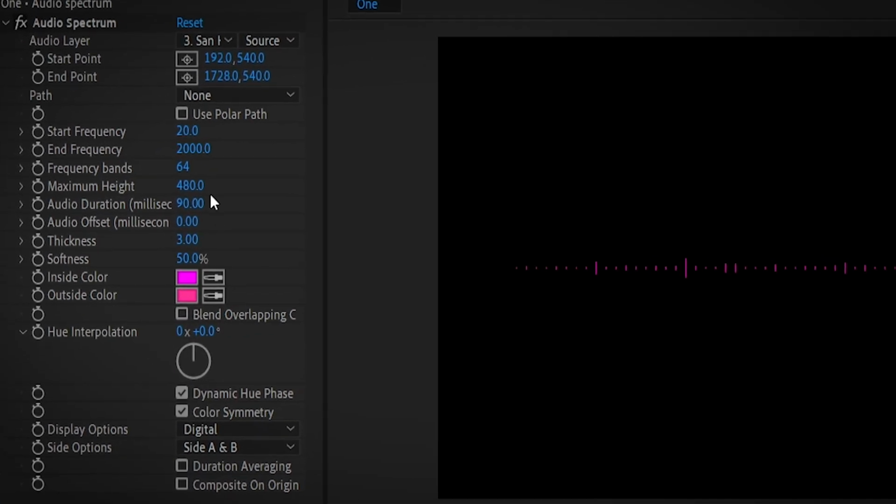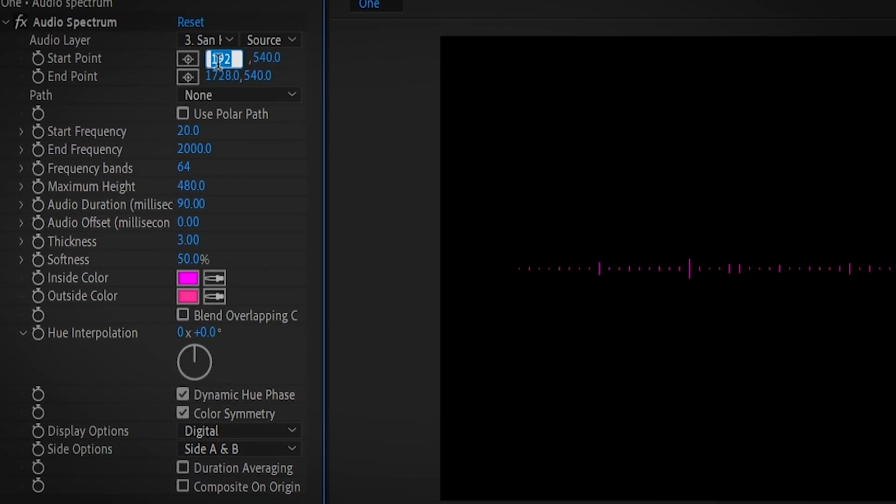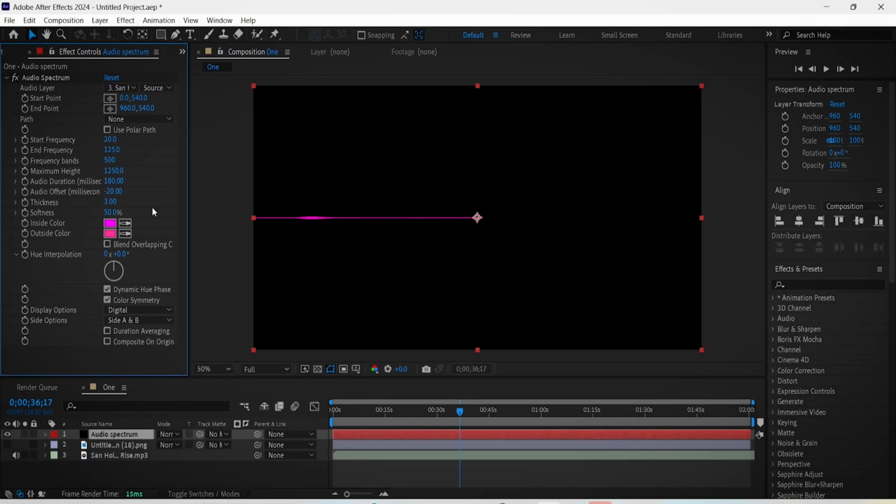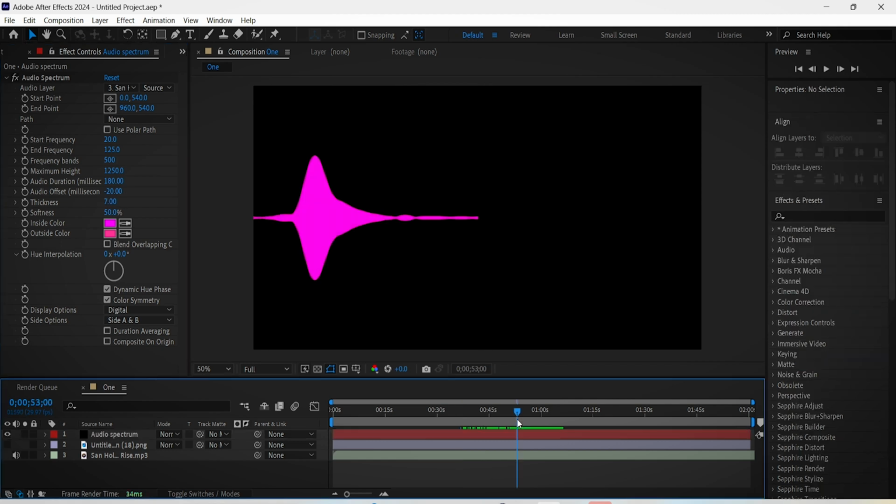So, in the effect controls, set the start point to be 0, set the end point to be 960, make sure to set the end frequency and change its value to 125, change the frequency bands to 500, the maximum height to 1250, the audio duration to 180, the audio offset to minus 20, and last but not least, set the thickness to be around 7. And after copying these settings, you should see this effect going on.